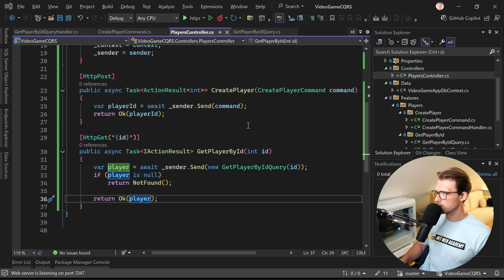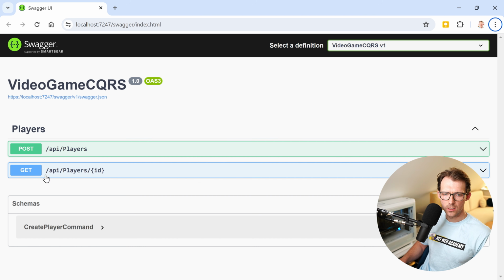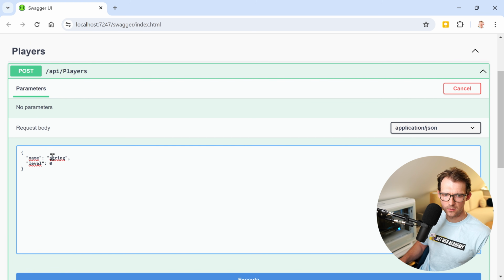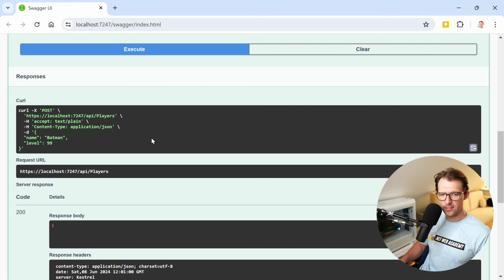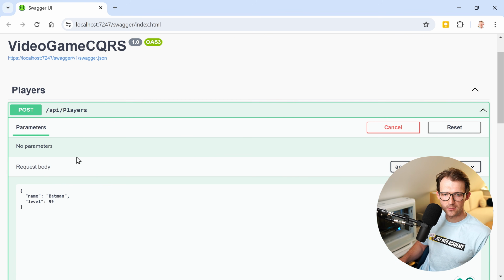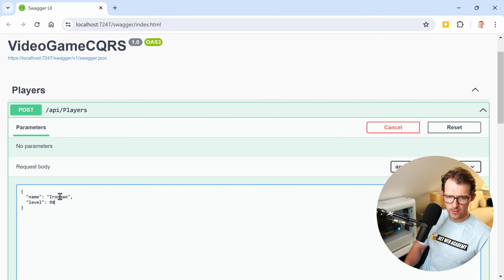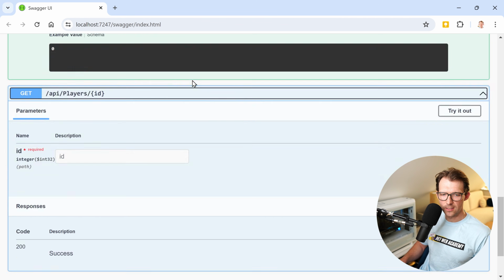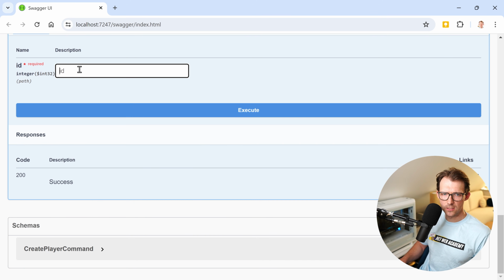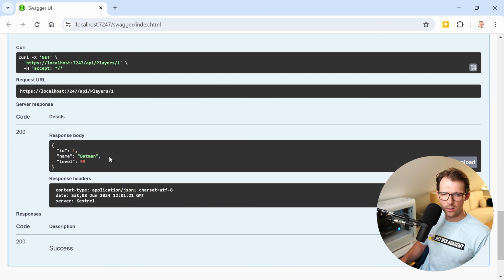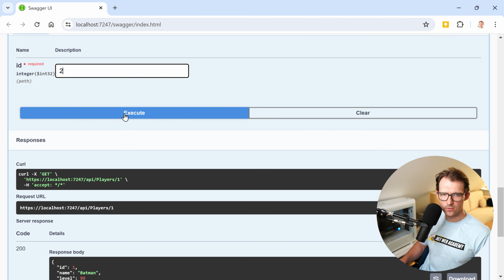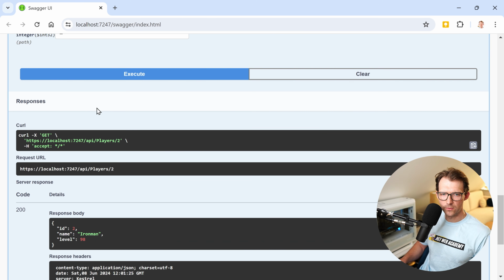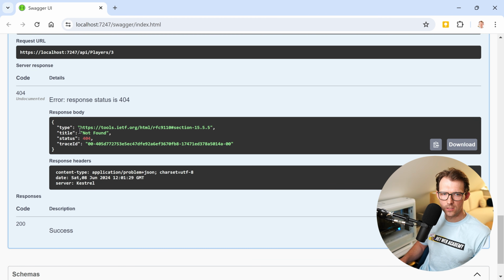Now let's test that again. Saved everything. There's Swagger. And again, we create a player first. This time it's Batman, level 99. And now we have the ID 1. Okay, let's create another one. Iron Man 98. Execute, level 2. ID is 2 now, as you can see there. And now the get method. Try this out. 1, and we get Batman, and 2, we get Iron Man. And what about 3? Execute, 404, not found.